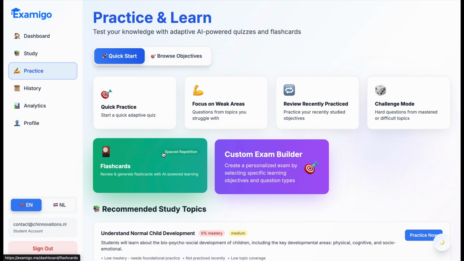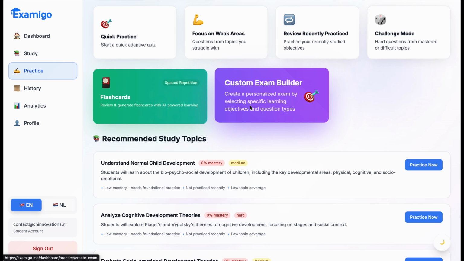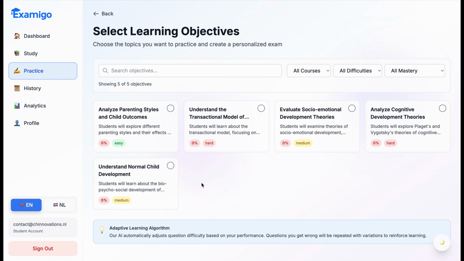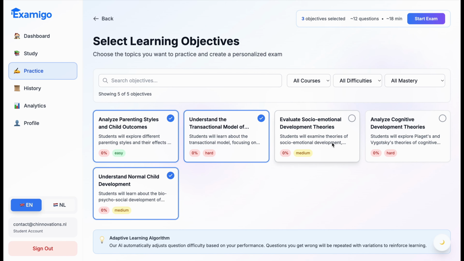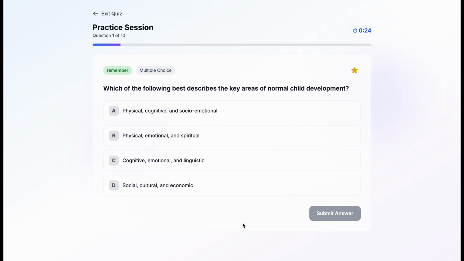Now we will go to practice. Here you will see different ways to practice. You have flashcards and you have your custom exam builder. Right now we're going to use the custom exam builder. In this view, you'll see the different learning objectives that we just generated. You can select them and just press Start Exam, and there will be an exam generated for you based on the learning objectives.